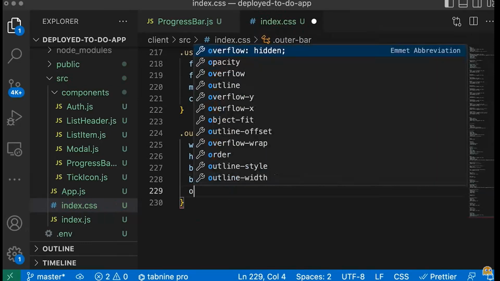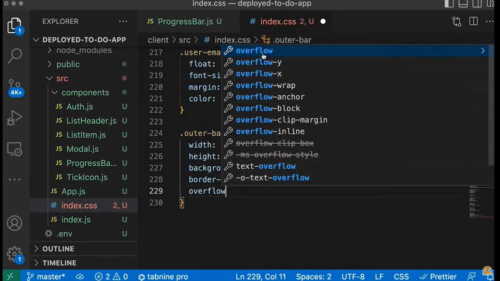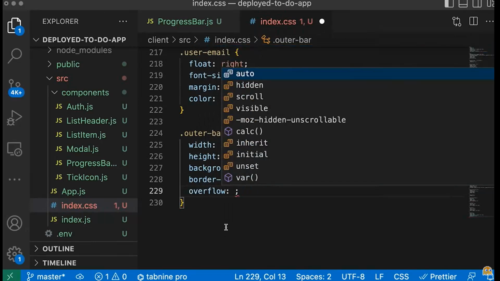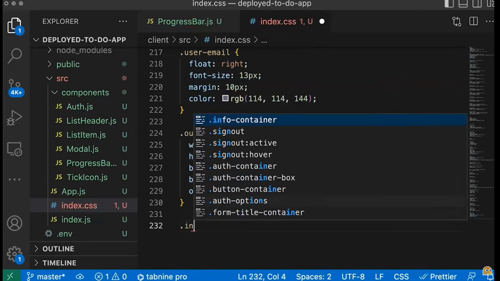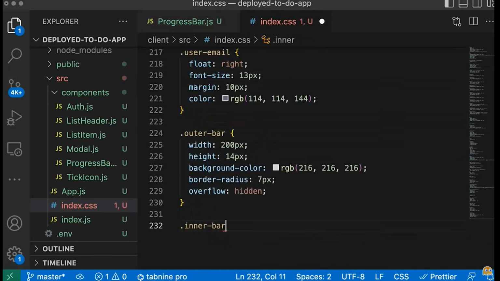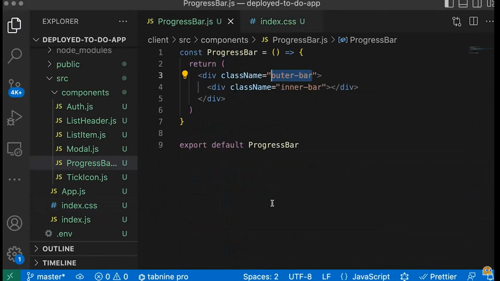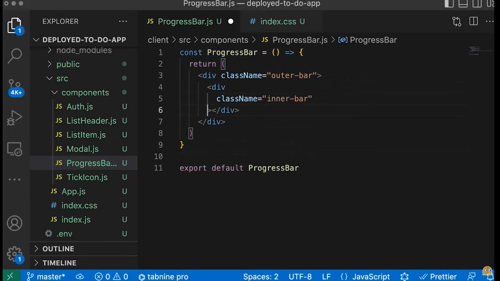And I'm just going to use overflow hidden to hide essentially the inner bar if it's outside of that border radius. So let's also grab the inner bar just like so. And I'm just going to give it a height of 14 pixels because as we said, we want to control the width from here. Okay, great. So now I'm just going to put this on another line just like so.